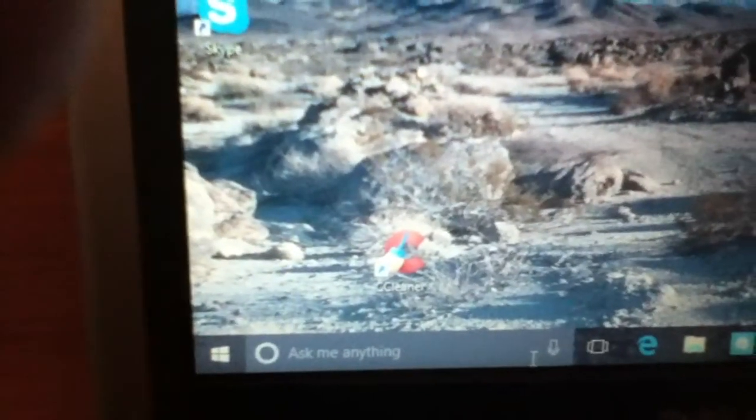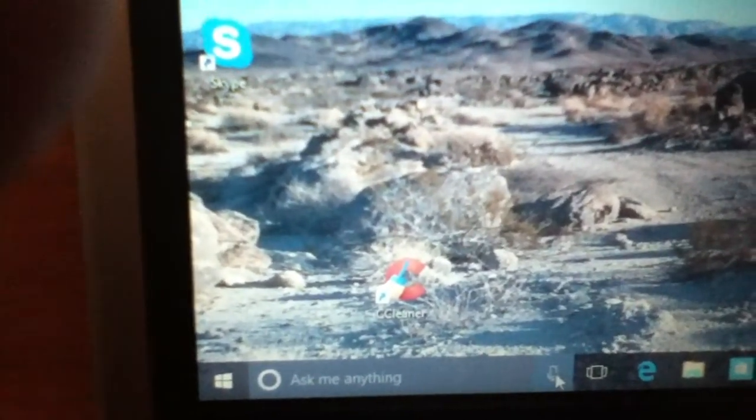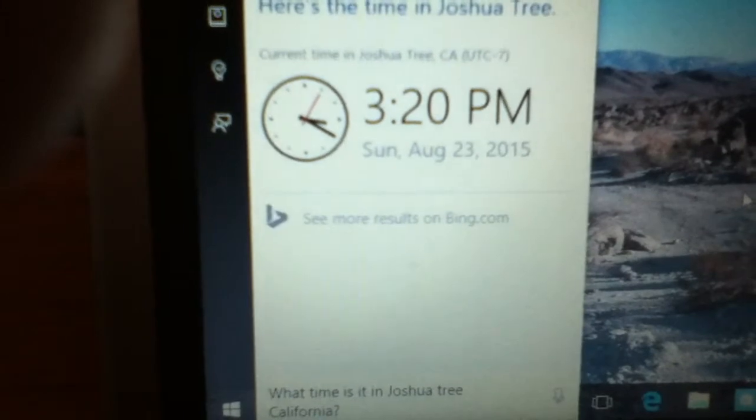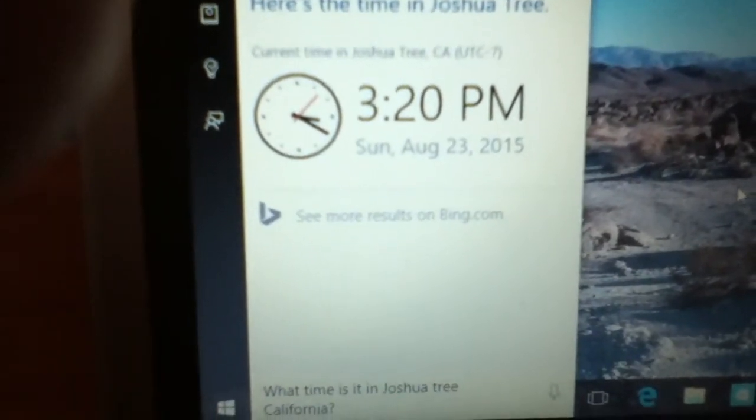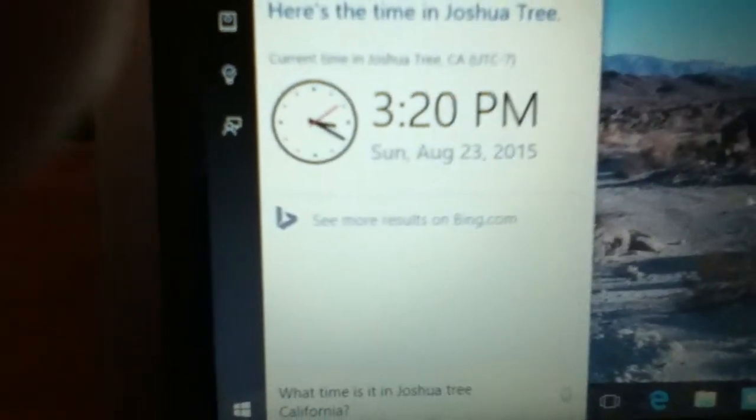Also got Cortana on here. What time is it in Joshua Tree, California? Right now, it's 3:20 p.m. in Joshua Tree. That's dang cool, I thought.